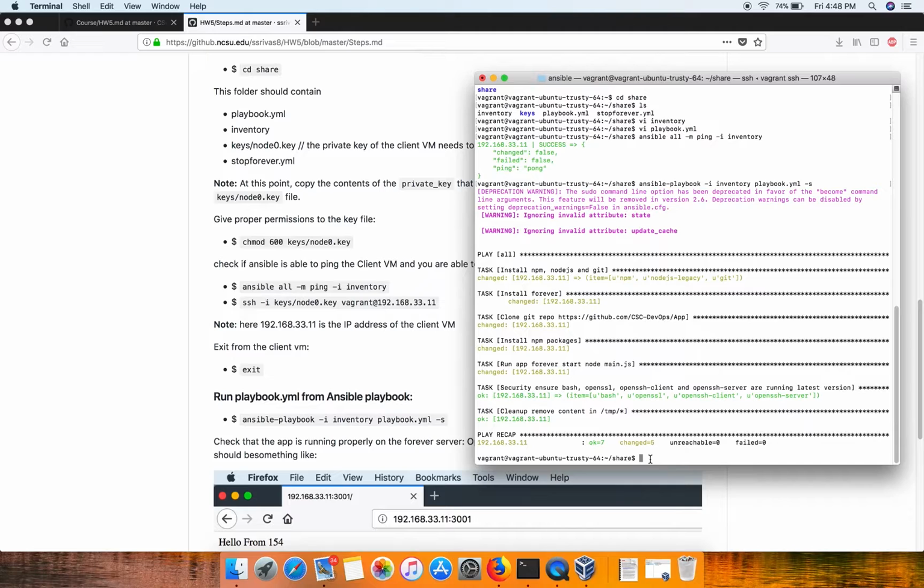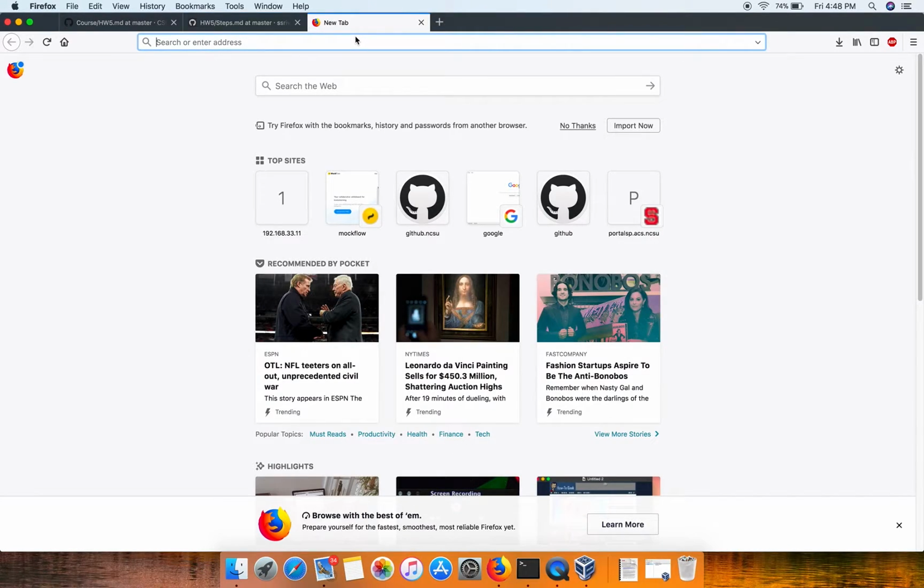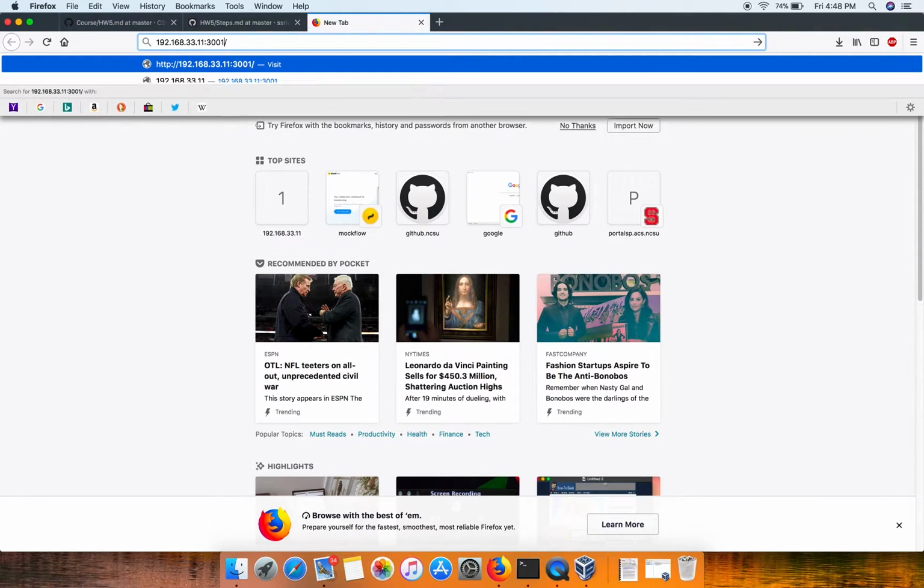Now the server should be running on the client machine. We can check that by opening port 3001, which is configured on the client, and we can see the response here, which means it is running as expected.